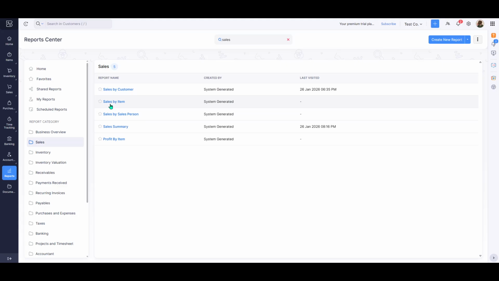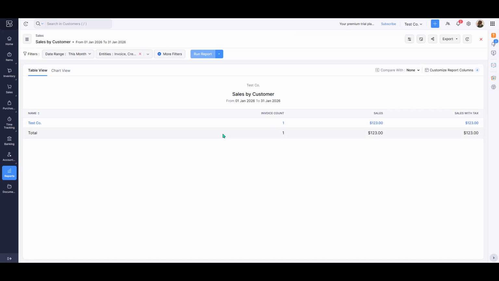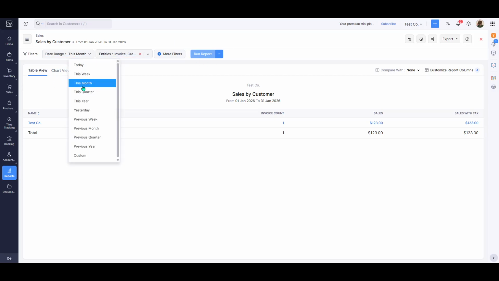Depending on your account setup, you may see options like a date range, customer filters, or other criteria on the screen. You don't have to change anything if you don't need to. Just make sure the report loads fully so you can confirm the data looks right before exporting.